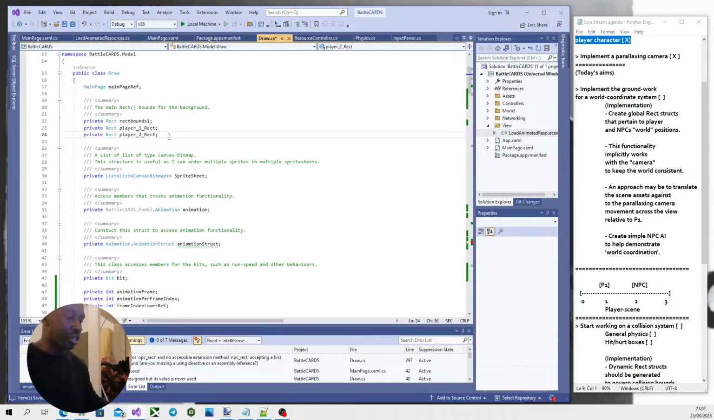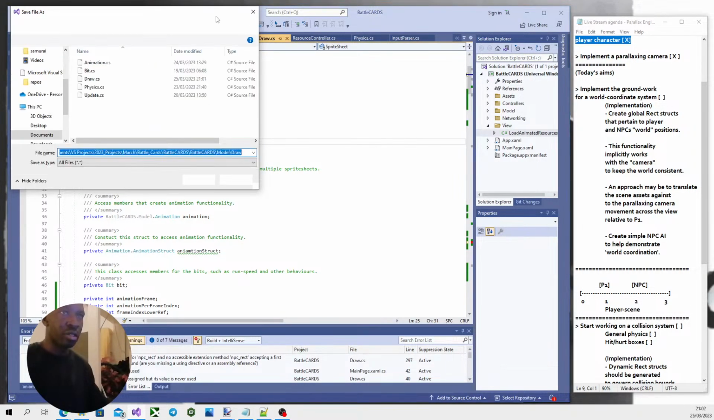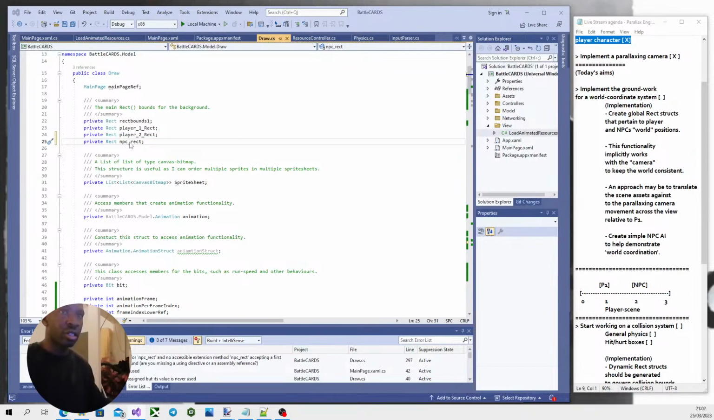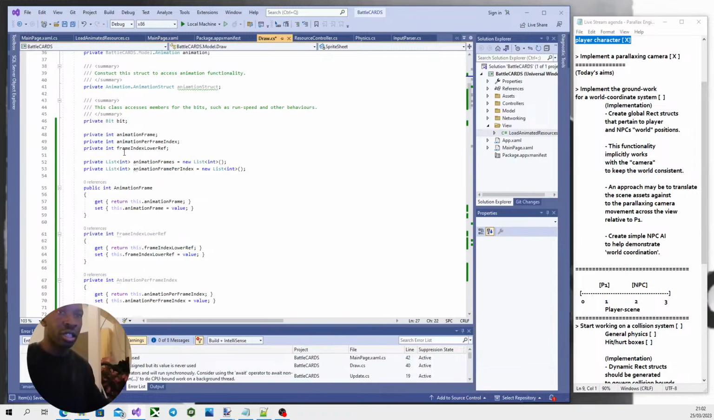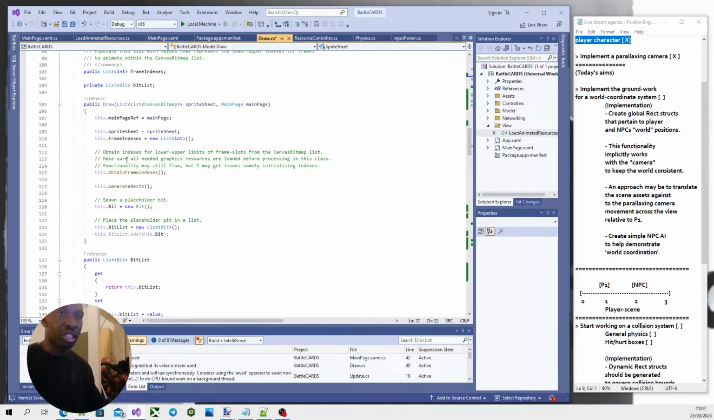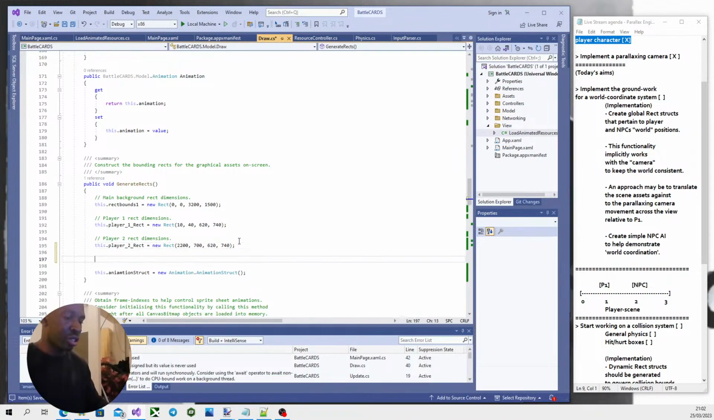It's a few rects, yeah, so why not? Private rect, NPC rect. We'll give it some simple bounds. Let's see, I'll go to the constructor and just instantiate my rect. Or actually, rather, I'll put it in this kind of generate rect initialization function. Put it here.